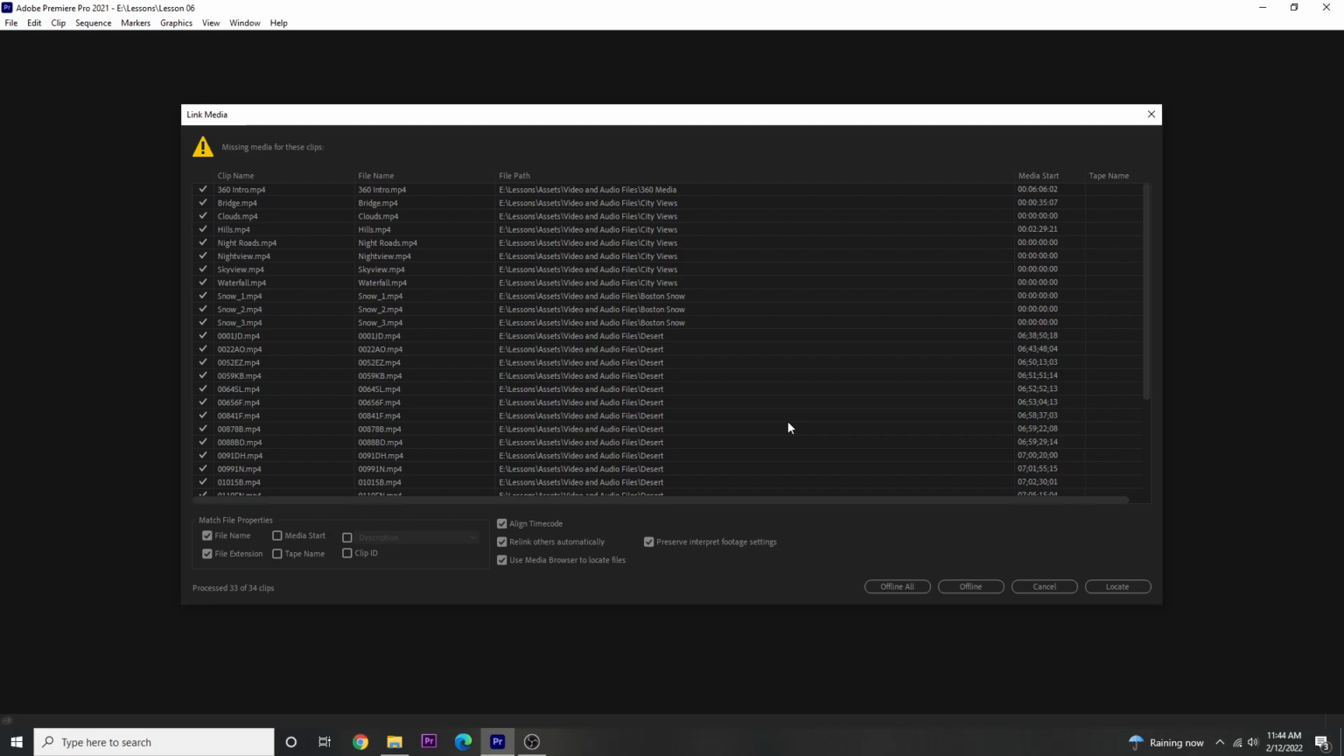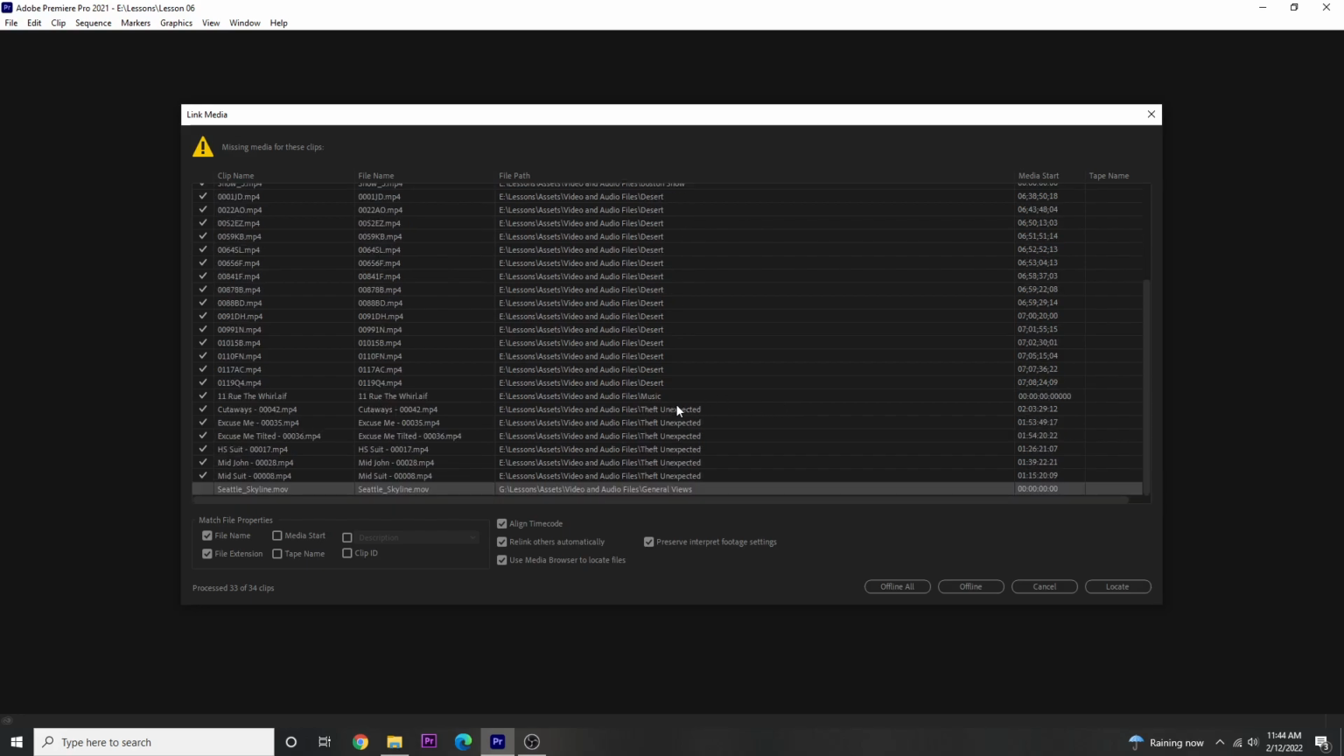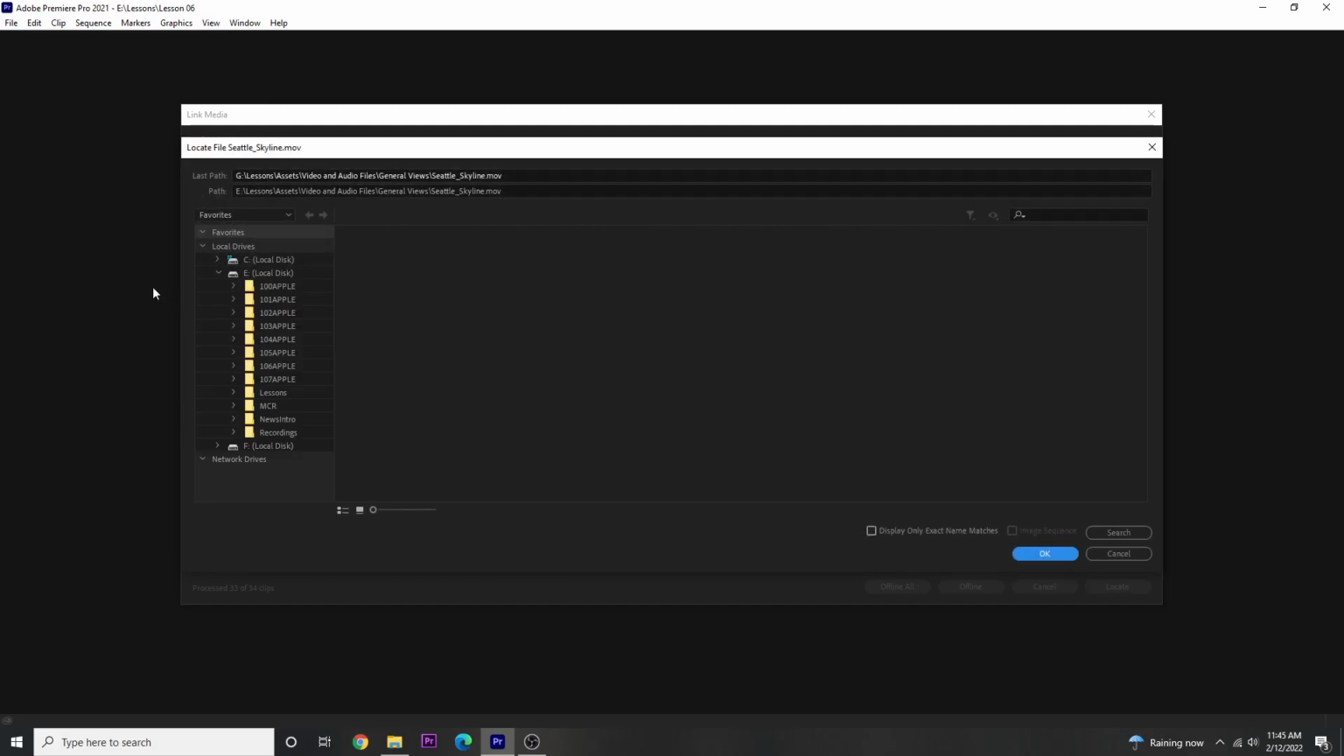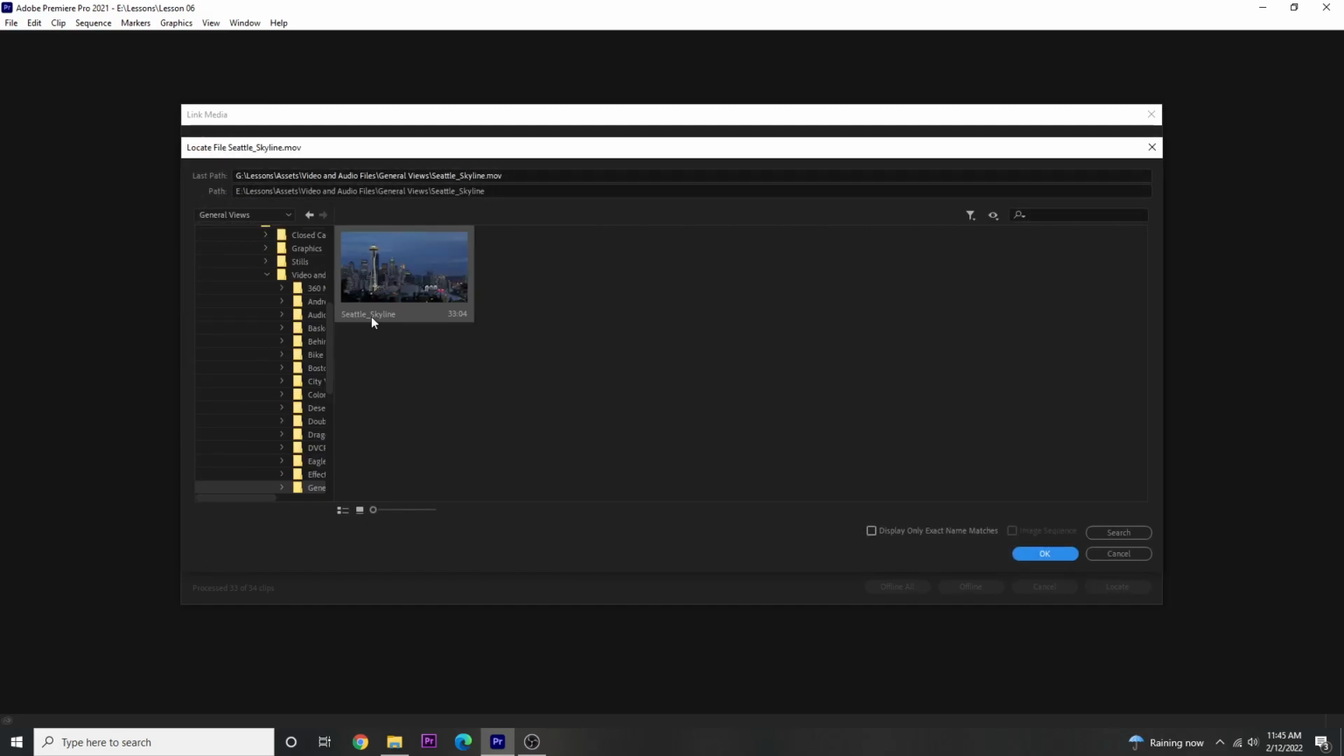If you get this that comes up and you have media offline, you just want to look and see what's missing. It looks like mine's trying to link back to one other folder. So highlight the one you need, choose locate, and then we just need to go. Alright, so it kind of found it.